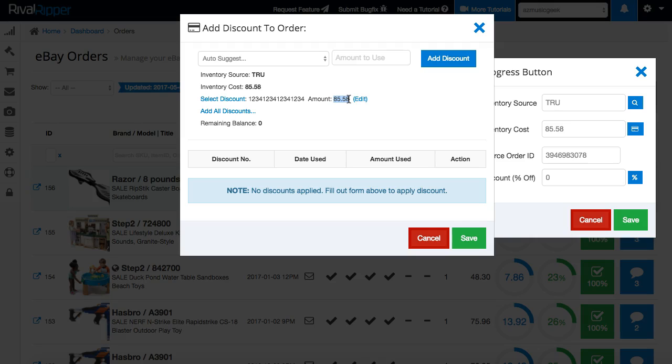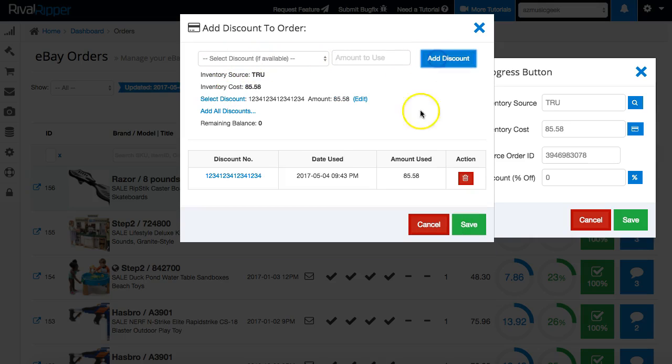So if I'm ordering this from Toys R Us, then I would do it on Toys R Us. If I was ordering it from wherever, then use it on that site. To actually apply it, if it's just one, you can just click select and it automatically selects it and puts the number in there, and then you can just apply it and it shows up. So I used $85.58 from this gift card on this date, and it was on this order.